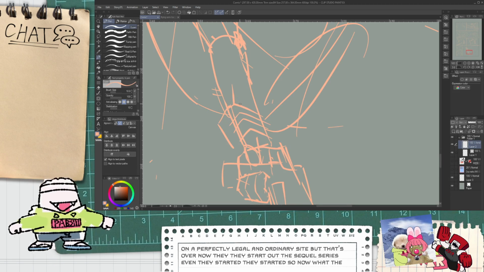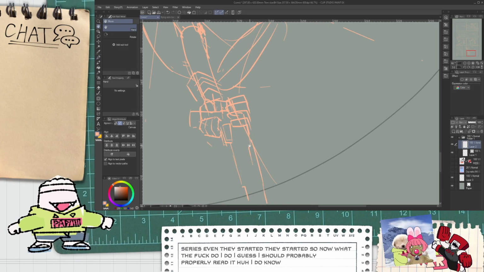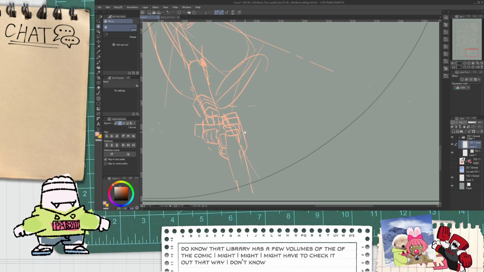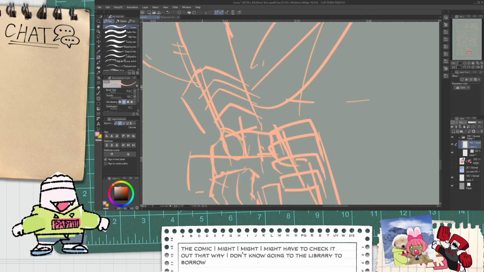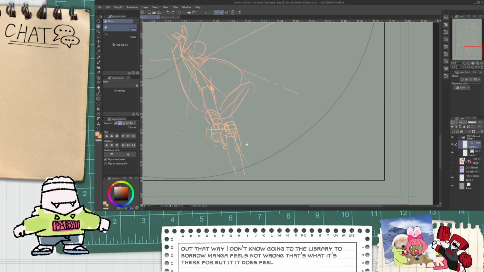So now what the fuck do I do? I guess I should probably properly read it, huh? I do know my library has a few volumes of the comic. I might have to check it out that way. I don't know. Going to the library to borrow manga feels not wrong. That's what it's there for, but it does feel strange.